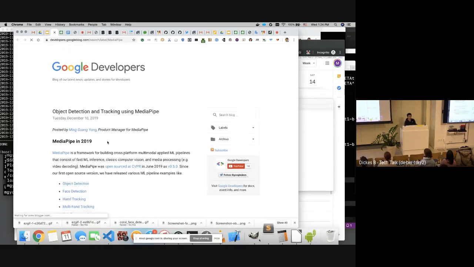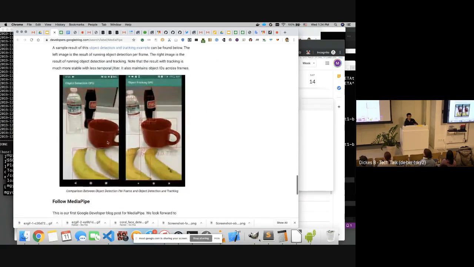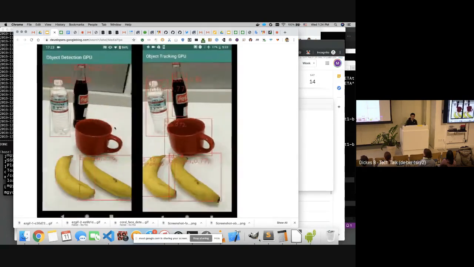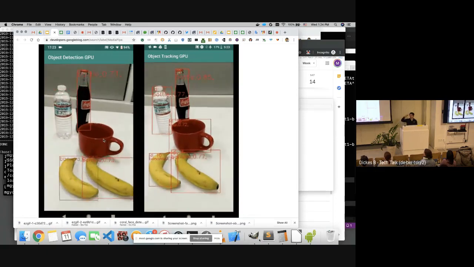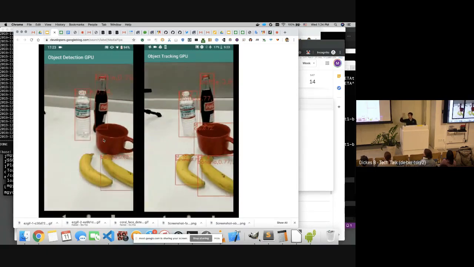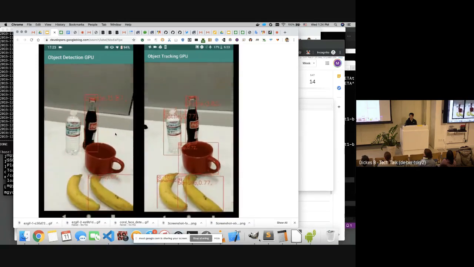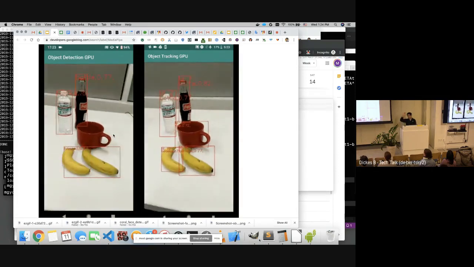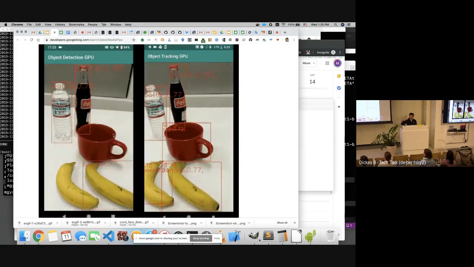So you can see here. Remember object detection on the left? So you can see the glass. Every frame, you run the object detection model on every frame. And you notice on the left, sometimes the cup is detected, sometimes the cup is not, right? Because of lighting and different aspects. That's why you see, if you move in and out, sometimes it detects, sometimes it doesn't.